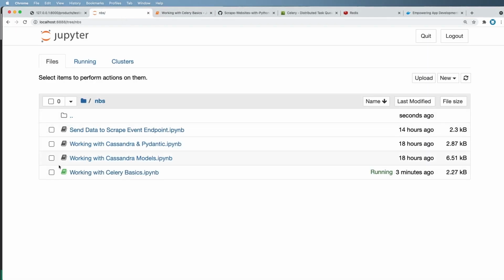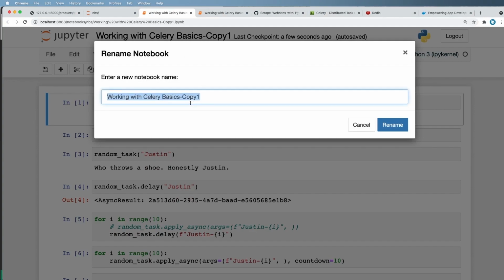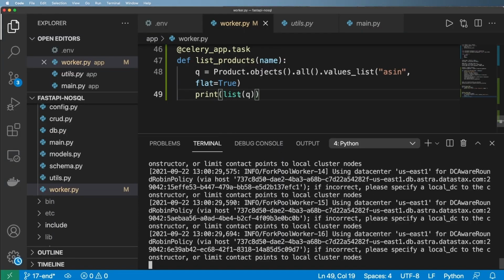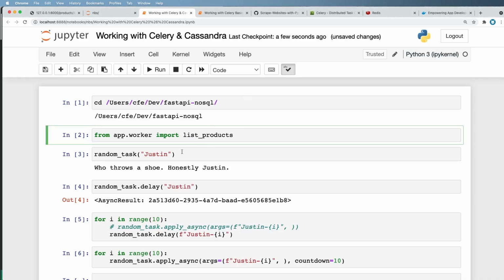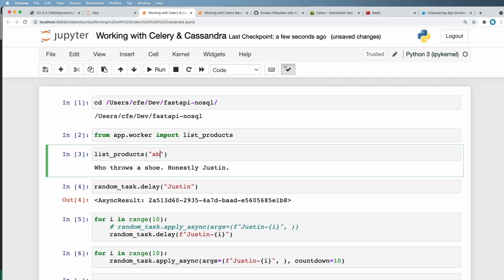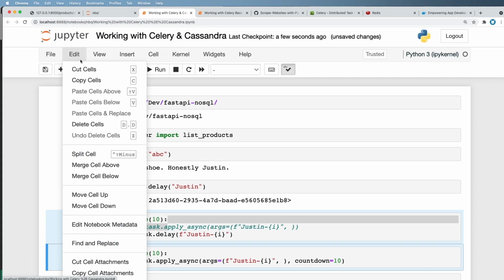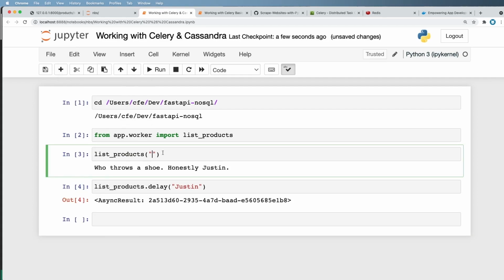If we go into our notebooks, I'm going to duplicate this Celery basics one, and this time I'm going to call it Celery and Cassandra. The task that I want to import is this list_products task. Then we'll call the list_products task itself. I don't think I need the arguments in there. It doesn't actually matter if I do. And then we'll delay it as well. I'll delete these other ones, restart this kernel, and get rid of the arguments. We do not need those at all.